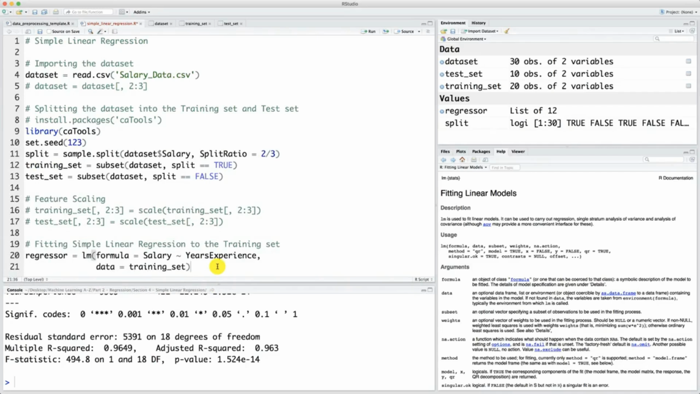So actually we are done fitting the simple linear regression to our data set, our training set, and in the next tutorial we are going to be predicting the test set results to finally see how our simple linear regression behaves on a new set, on some new observations.